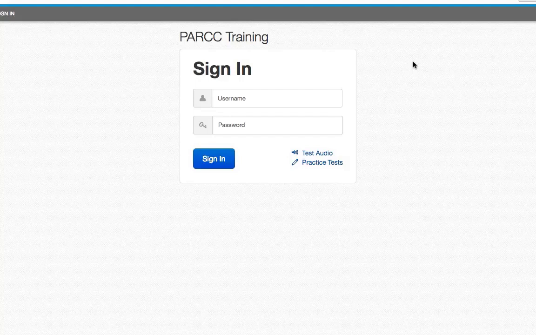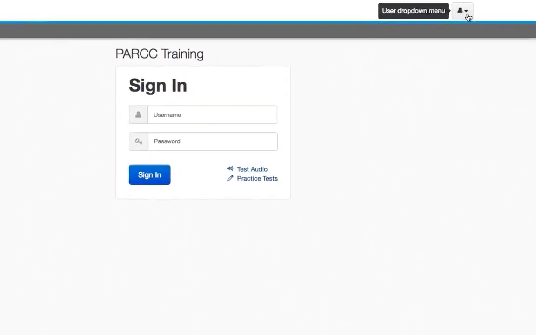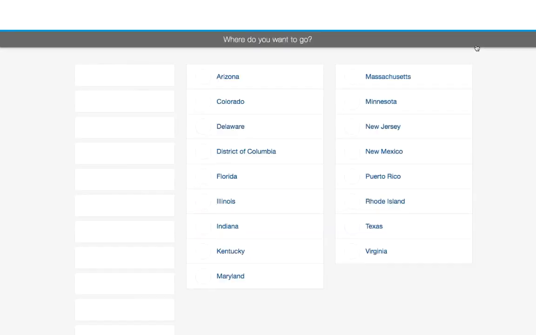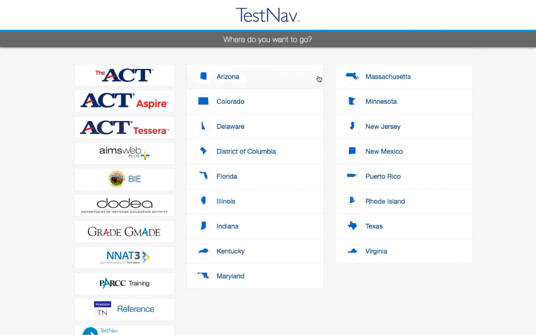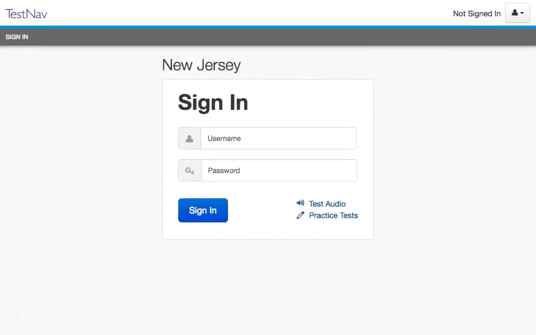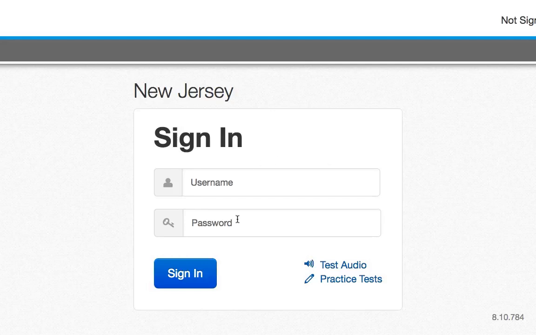We have to make sure we're on the New Jersey live site in order for the student to take the test. So if you see Park Training, you're going to click on the little man icon up on the top right and choose a different customer. Once you do that, you're going to see a list of states and you're going to choose New Jersey. Once you choose New Jersey, now you will see New Jersey, sign in, and then username and password. You must make sure that the app contains the word New Jersey in order for students to take the test.